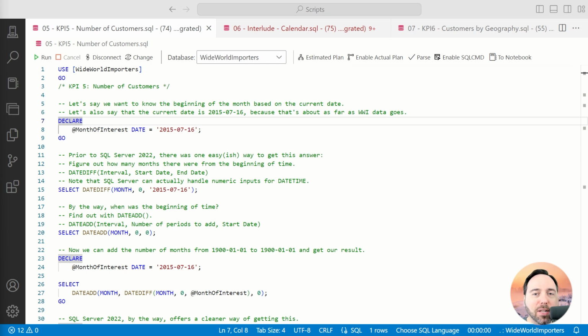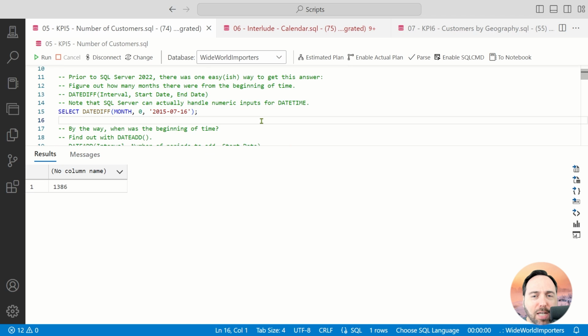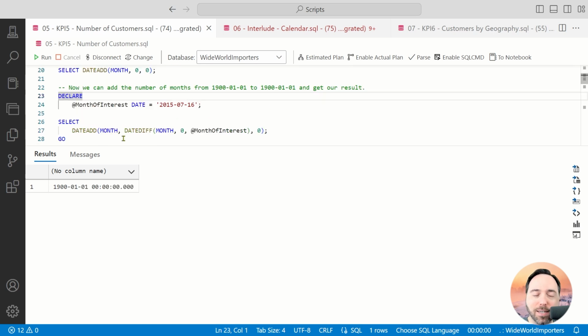Anyhow, one thing that we commonly hear from the business side is to collect data at a monthly level for analysis. If it's July 16th, how do we get the start of the month? Well, in pre-2022 T-SQL, we could use the DATEDIFF function to calculate how many months there have been since the beginning of time until July of 2015. That answer is 1386. In case you're wondering which date marks the beginning of time, we can use the DATEADD function and add 0 months to the 0th month in history, conclusively proving that the beginning of time was January 1st of 1900. But just knowing the number 1386 isn't going to help here.